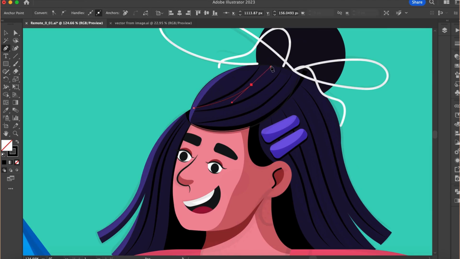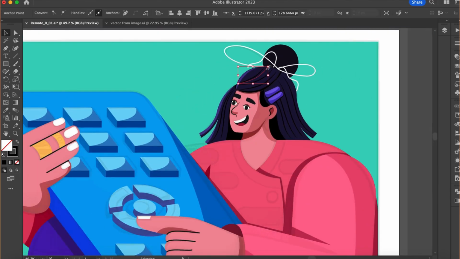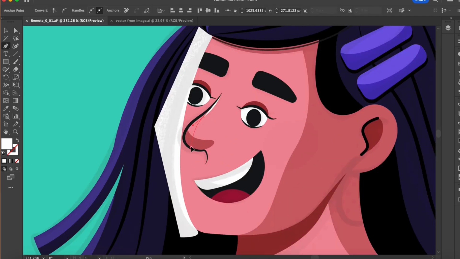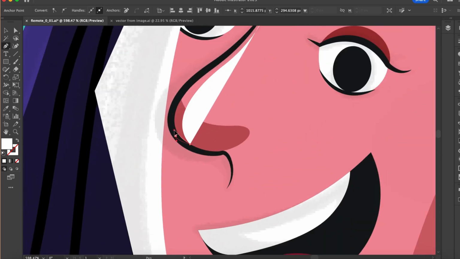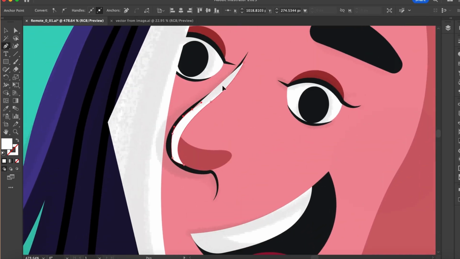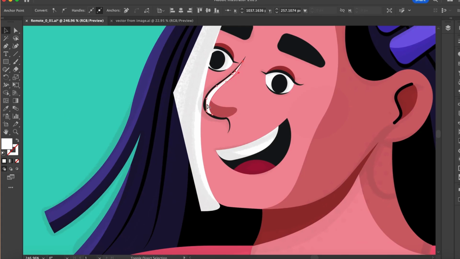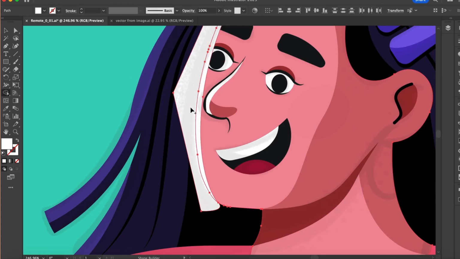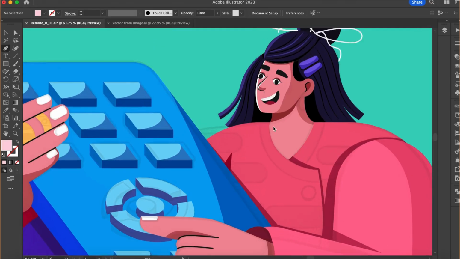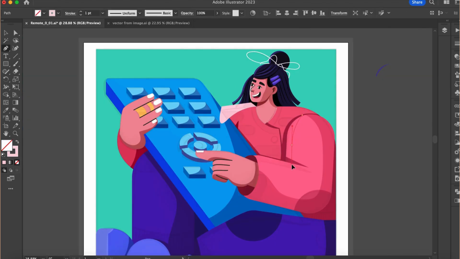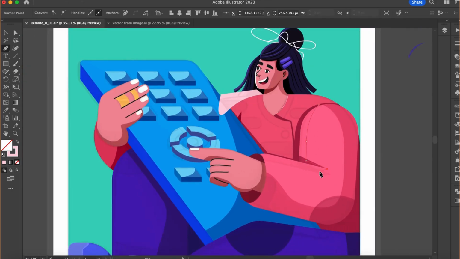For highlights, choose a lighter version of your base color. You can use the opacity slider to soften the effect for a smooth and natural look. When adding highlights, always remember that they should be less prominent than shadows. Simple highlights can make a big difference. Avoid overdoing them. Highlights are the brightest area in an illustration where light directly hits the surface. They enhance depth, making objects appear more three-dimensional and visually appealing.